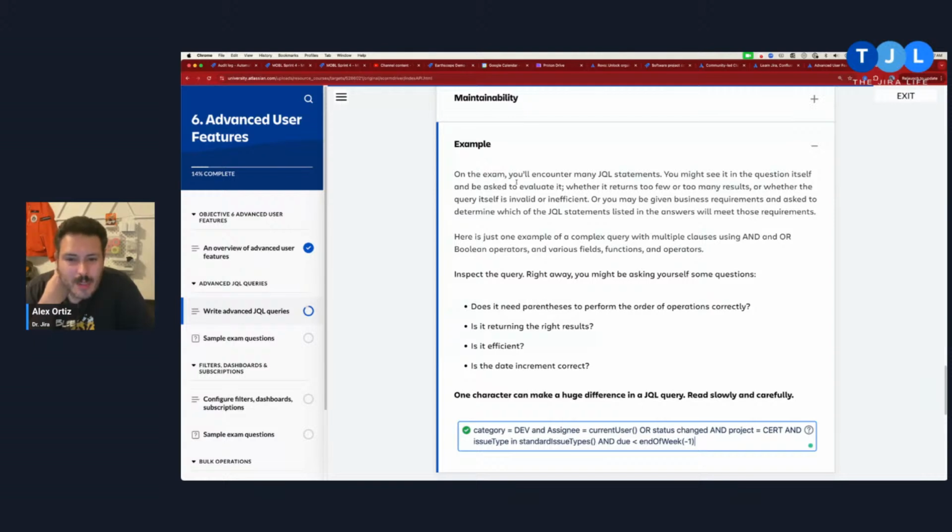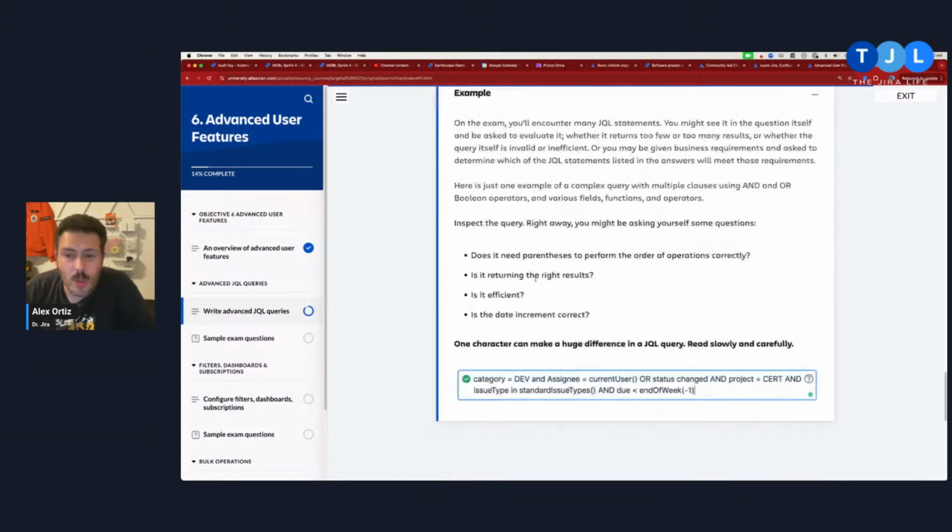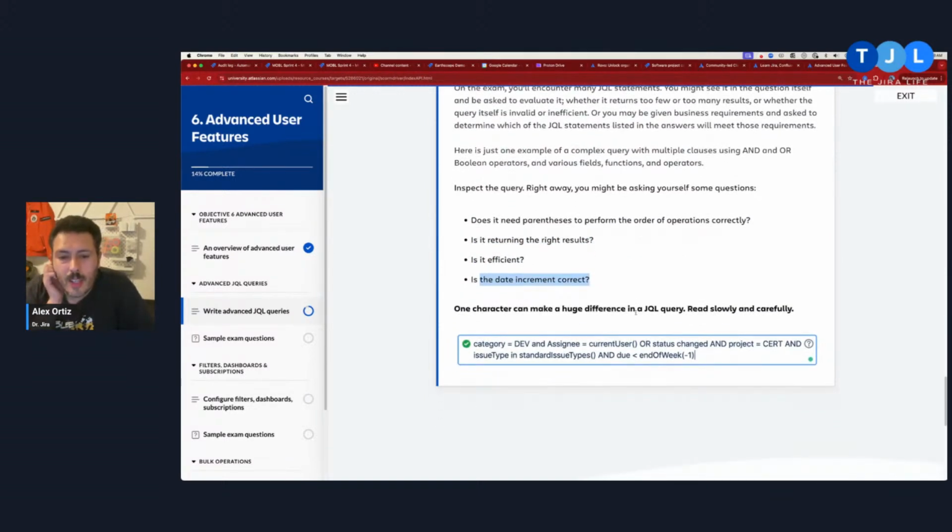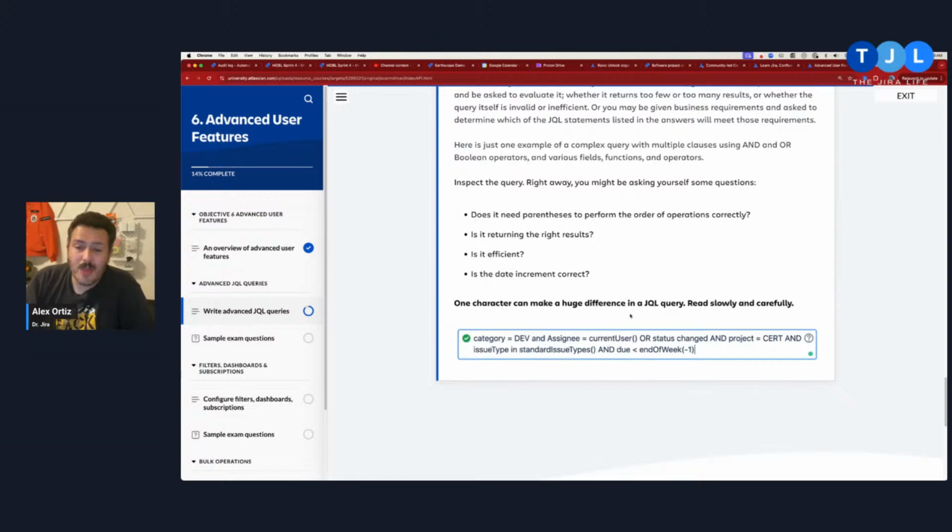Here's an example of a complex query with multiple clauses using and, or Boolean operators and the various fields, functions, and operators. Inspect the query. Right away, you might be asking yourself some questions. Does it need the parentheses to perform the order of operations correctly? Is it returning the right results? Is it efficient? Is the date increment correct? One character can make a huge difference in a JQL query. And if you've ever programmed before, folks, this is as close as we get to programming in Jira. And trust me when I tell you, a little semicolon can ruin the whole thing. Obviously not here, but in coding in general.